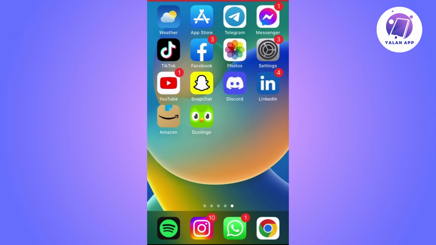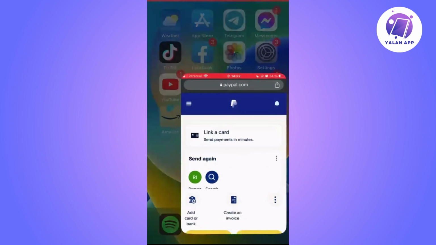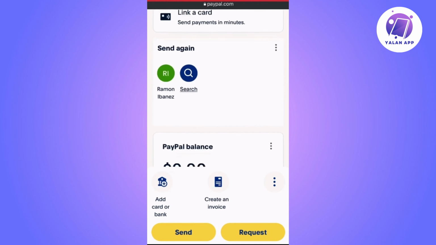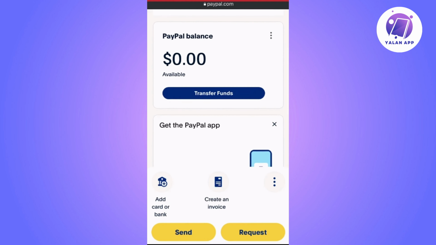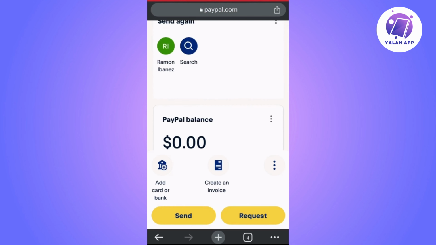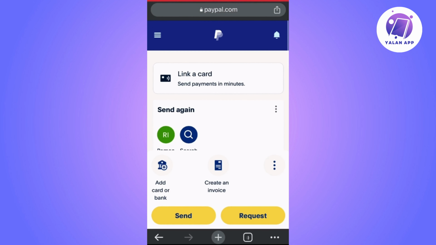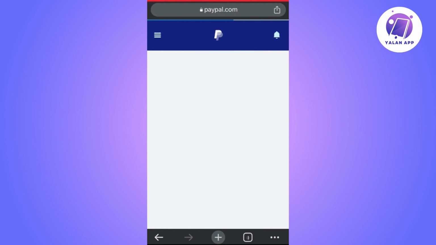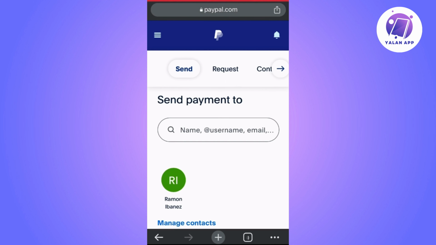First, you have to open PayPal in any browser, such as Google Chrome, Firefox, or any other. Log in with our password and username. Once we are inside, look for the option that says Send and Request. Then click on More. After that, select Get Started.